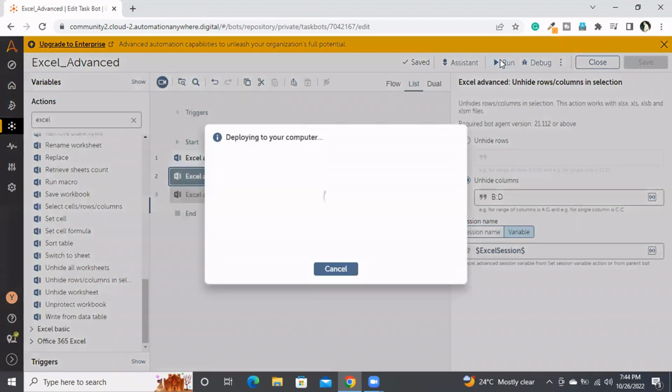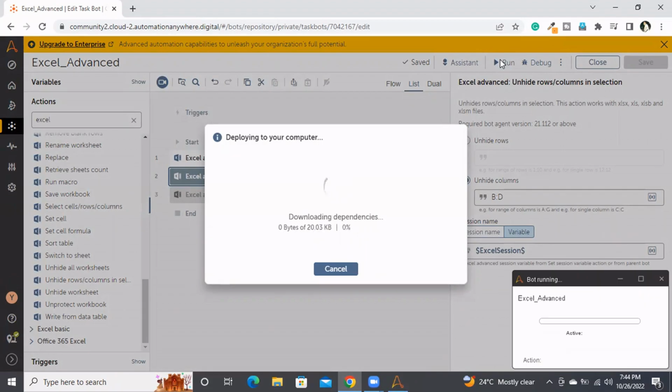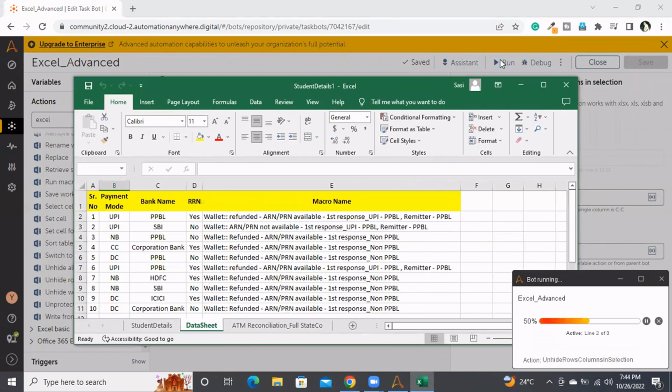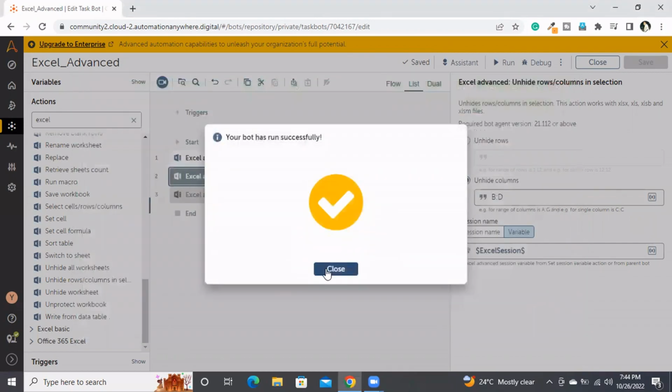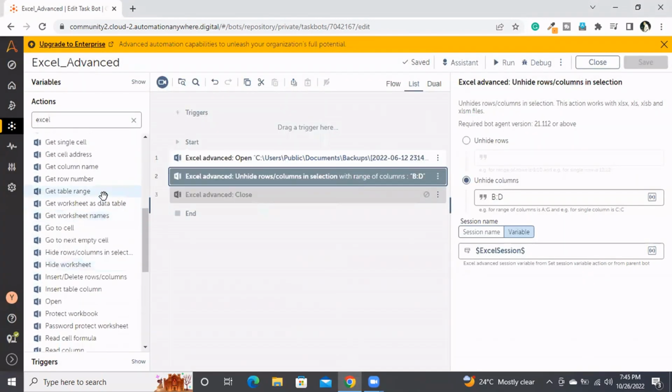If I execute this now, we can see the unhiding operation on the data sheet worksheet. See, these were unhidden automatically. Now we can see B, C and D. Okay, like this we can hide and unhide the rows or columns.